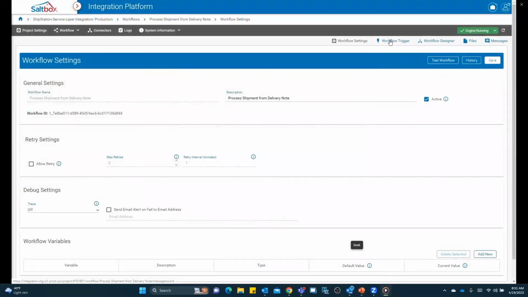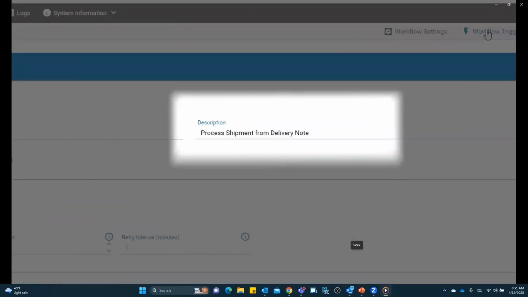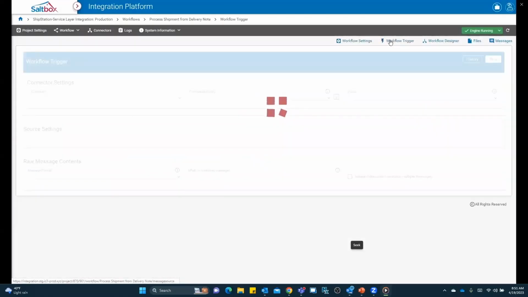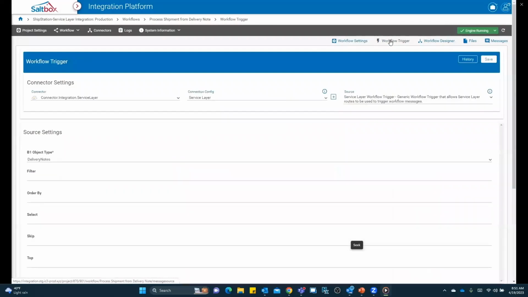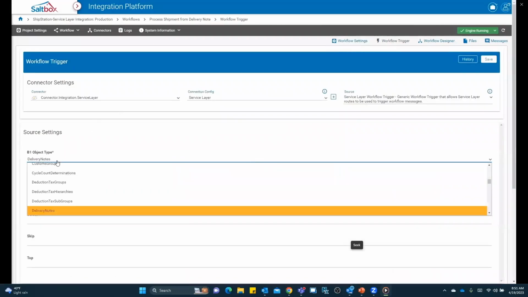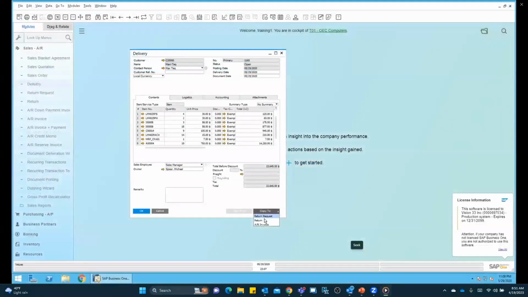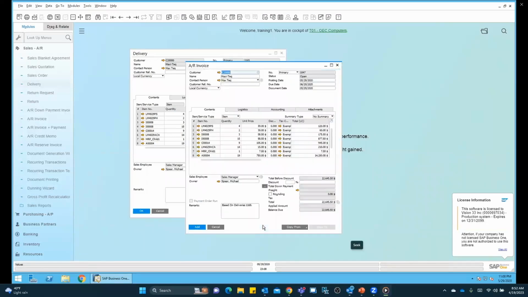Let's take a look at one of our starter workflows, process shipment from delivery note. This workflow sends delivery note details created in SAP Business One over to ShipStation. From there, ShipStation processes the shipment and handles label printing. Finally, ShipStation reports back to SAP Business One with the details needed to invoice the customer.